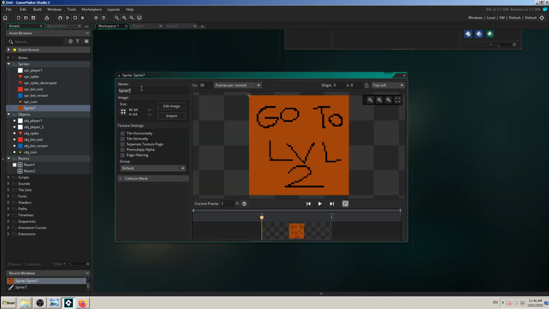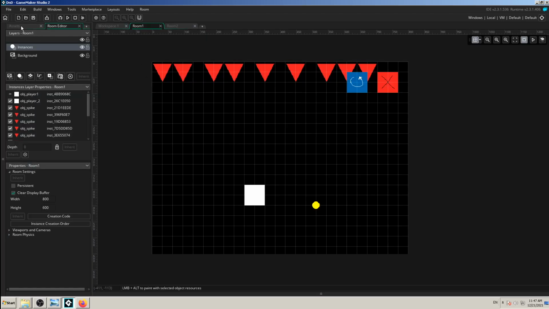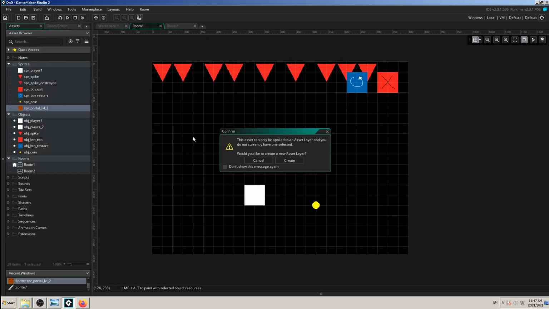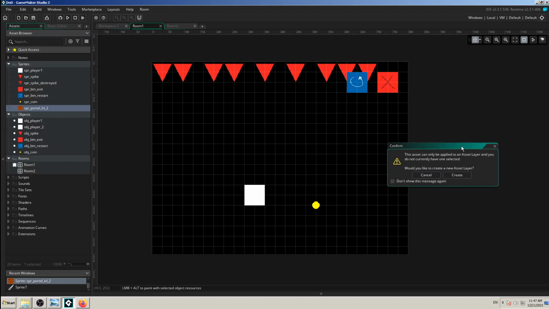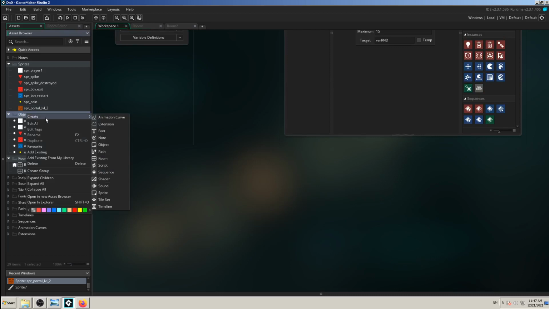I will rename it to SPR portal level 2, and I will copy that name to make the same object. So we have a sprite, but if I want to drag the sprite into my game room, it will give me an error. The error says you need a game object, you cannot drag and drop sprites.